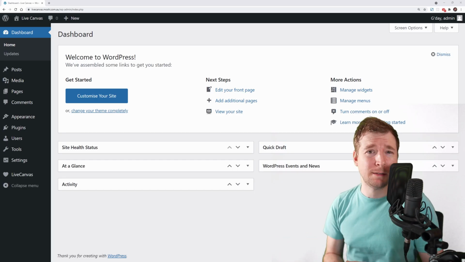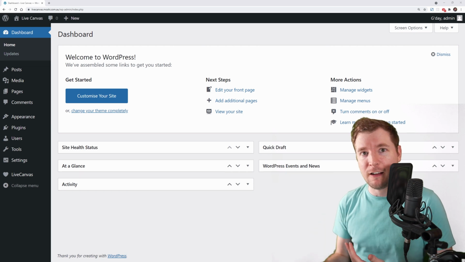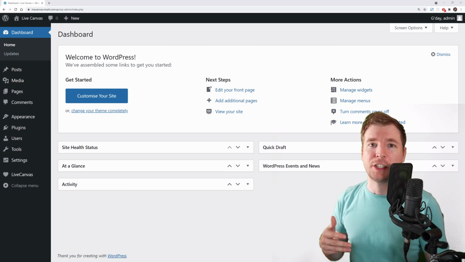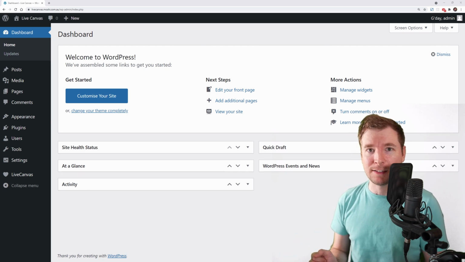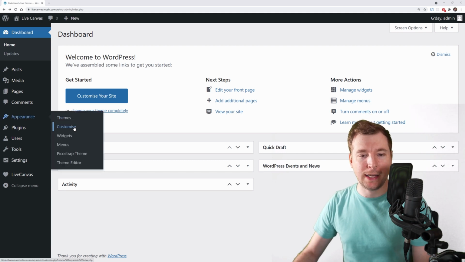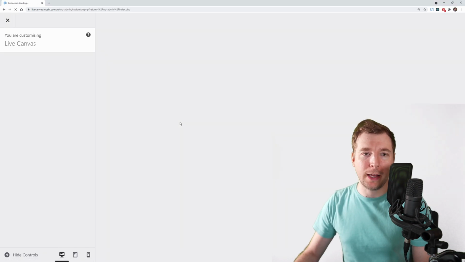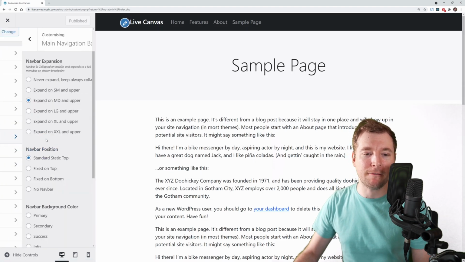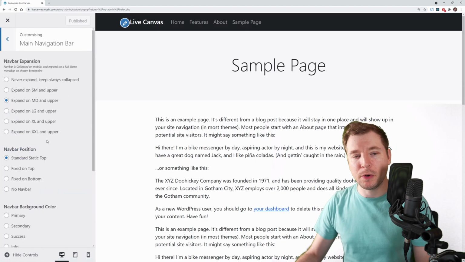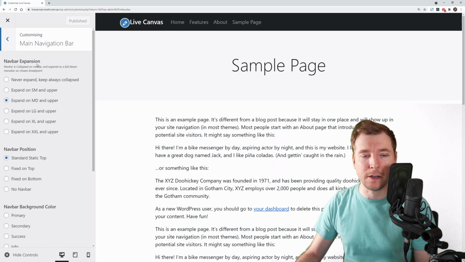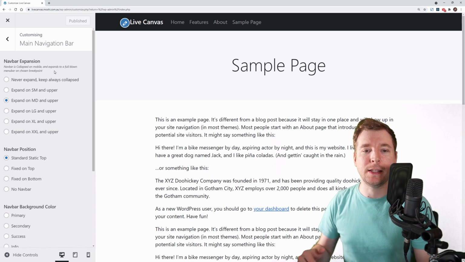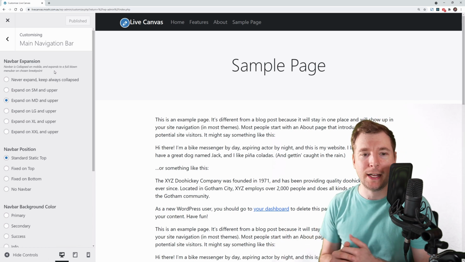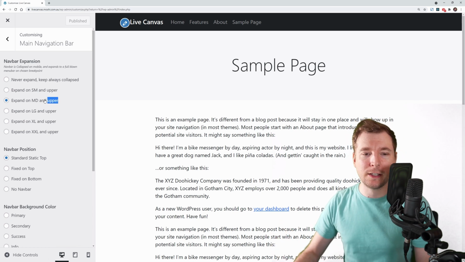So let's start by simply having a look at how we can customize the navbar inside of Picostrap without actually configuring any advanced settings. Let's head over to Appearance and to Customize. When we head here, we'll get a number of different options and we want to select the main navigation bar. Here, we're going to get a number of settings we can configure. The first one is the navbar expansion. This essentially means that the navbar will collapse at different viewports. Right now, the default is MD, and this is a good viewport to leave it on.